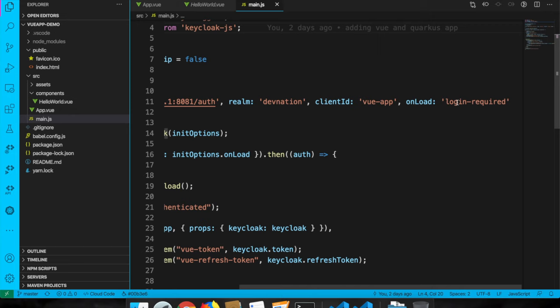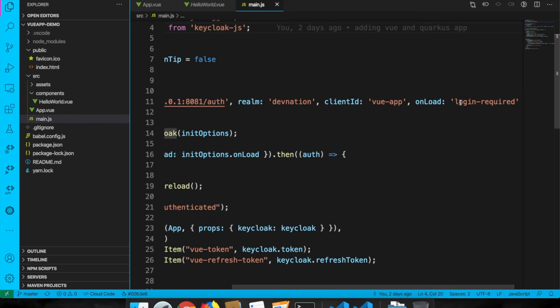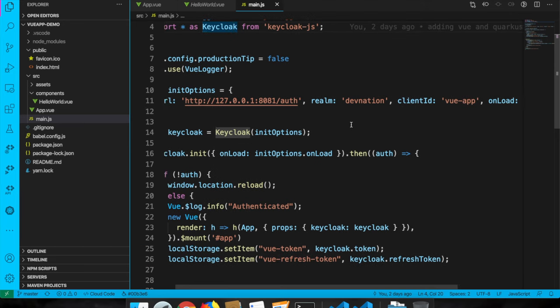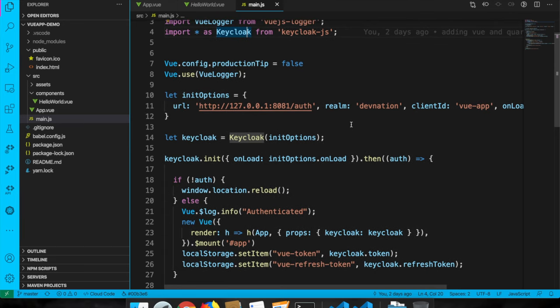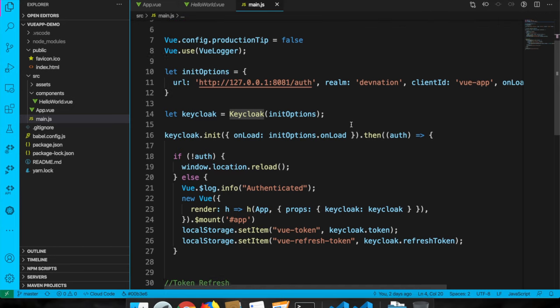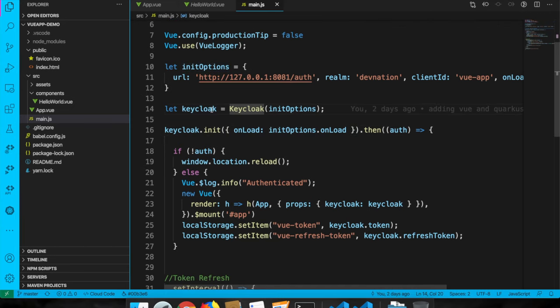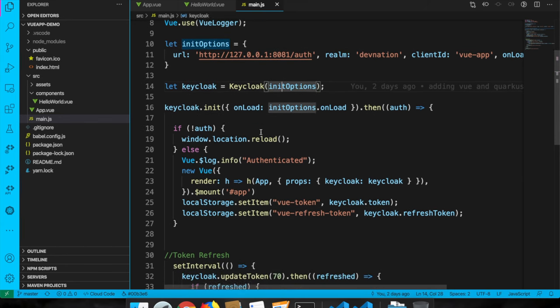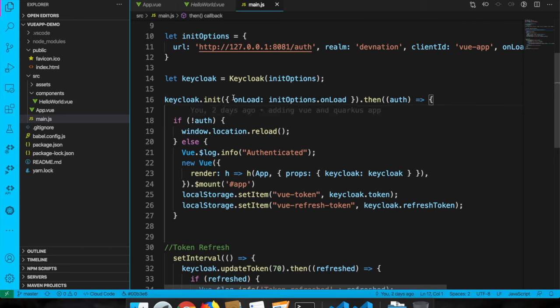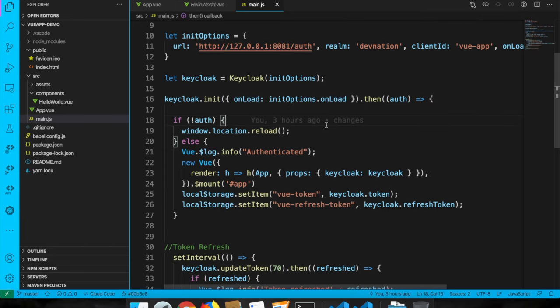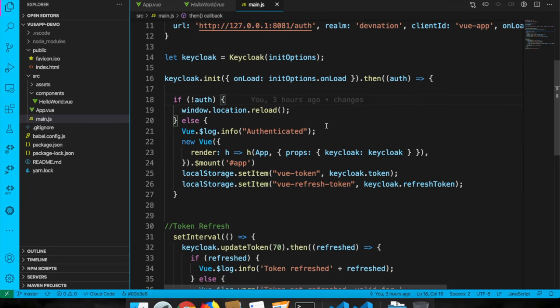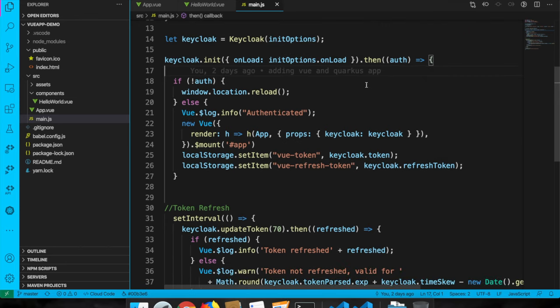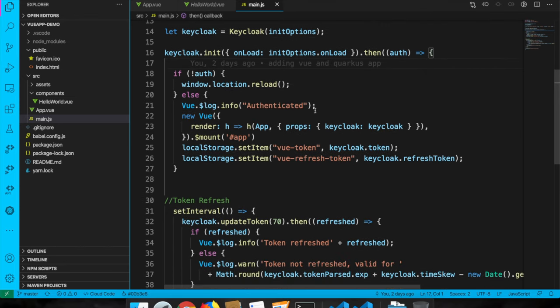There is another option, you can do check-sso. And with onload set to login-required, you will see the login page. It will always force the login page if the user is not authenticated. Here I'm instantiating the Keycloak instance by providing the init configuration, and with the Keycloak init, I'm providing this onload configuration here. So what action needs to be done after it loads this logic? Once the onload happens, it will redirect you to the Keycloak page.